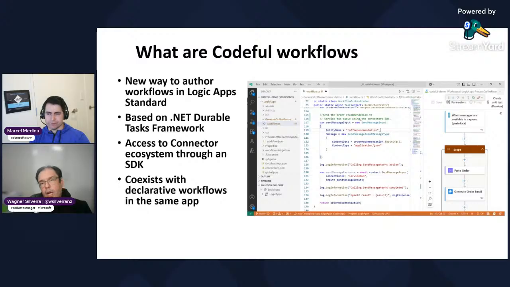So if you are in that space, you probably know how to write Azure Functions and potentially Durable Functions. So we're using the same framework that Durable Functions use. We're using the .NET Durable Task framework to create this. And we're using .NET and C# as the programming language of choice at this stage, right?